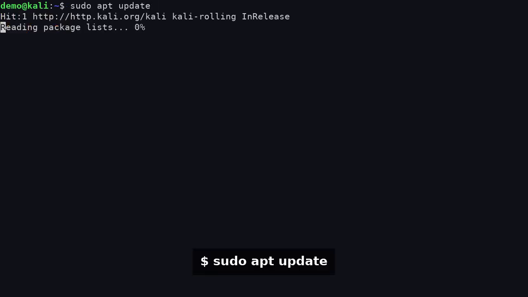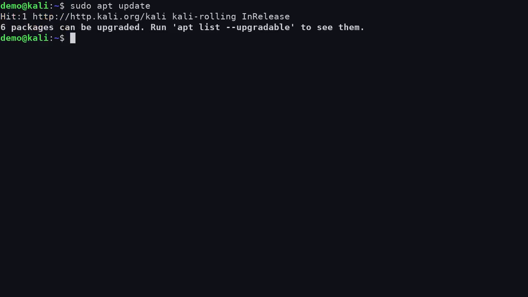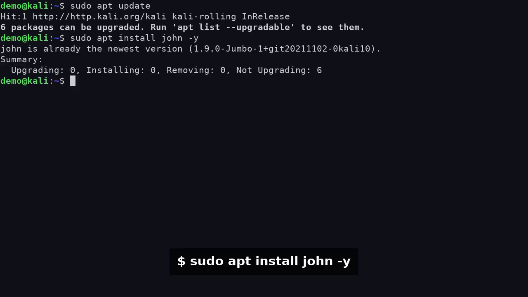First, before we install any new software, it's always best practice to update our local package lists to ensure we get the latest available versions. Next, with our package lists updated, we can install John the Ripper using the apt package manager. We'll use the Y flag to automatically accept the installation prompt.